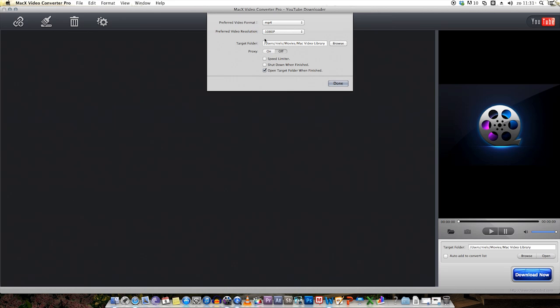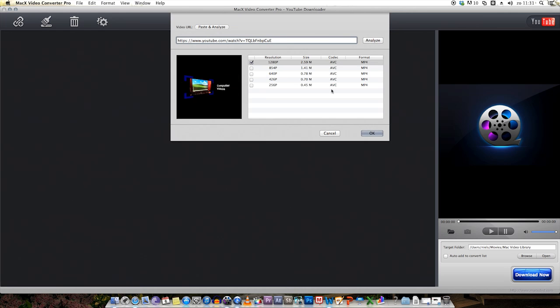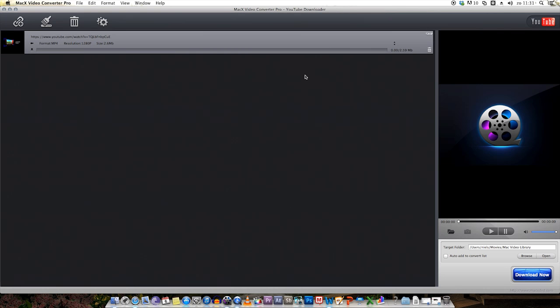Here you can select your preferred video format, MP4, FLV, 3GP, whatever, video resolution, target folder, proxies, speed limiters, whatever. But what's really important here is to click the Add YouTube URL button. So you can just paste your URL from your YouTube video, click the Analyze button, and all the resolutions will show up and a thumbnail of the video that you're actually going to download. So you can select whatever quality you want, or what fits your device that you want to share it on or whatever. Then you click OK, and it's there in the list.